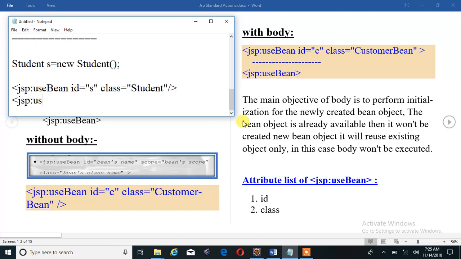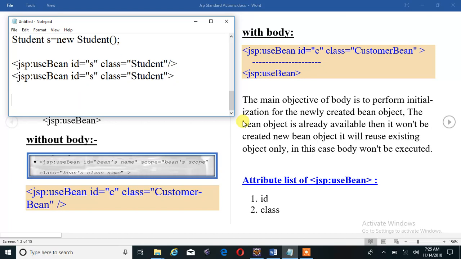JSP colon use bin, suppose ID I provided, and the class name, which bin class we want to use, student bin, the opening tag, and you can close here JSP colon use bin. So this is the opening and closing, so this is a bin with body. The main objective of the body is to perform initialization for the newly created bin object.